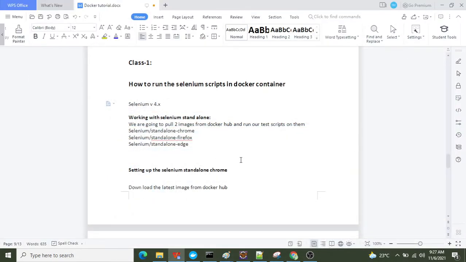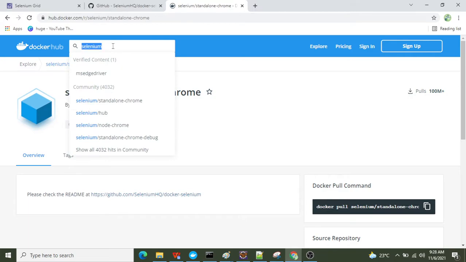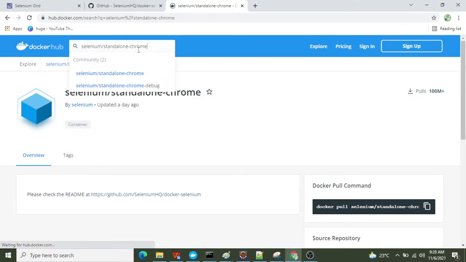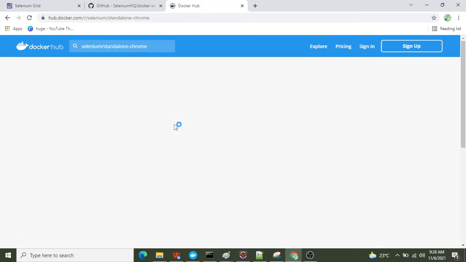Now my first intention is to use the Selenium standalone Chrome. For that, I need to download this image from the Docker Hub. I already told you, right? There is a Docker Hub. So you go and you search for the Selenium slash standalone Chrome. If you search for it, you will see this page, right? Selenium standalone Chrome by Selenium. So this is what we need, right? So click on this one.